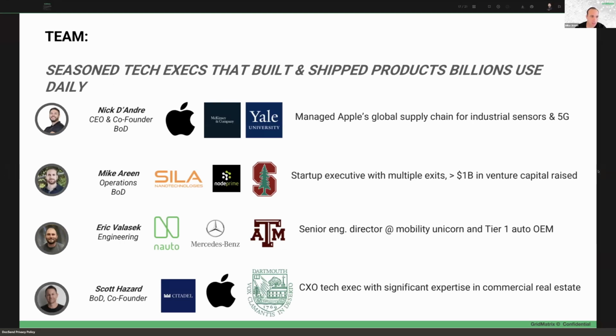Team: Nick DeAndre is the founder. He came from Apple. He actually originally wanted to build an iPhone for intersections to do this with hardware, but when he talked to the customers, they said we already have a ton of cameras. We just need some software. So that's how we settled on building this. I come from several startups. My last company was Seal Nanotechnologies. I've raised over $1 billion in my career. Eric's our engineer. He comes from Nauto, which basically does computer vision for autos like Mercedes-Benz.